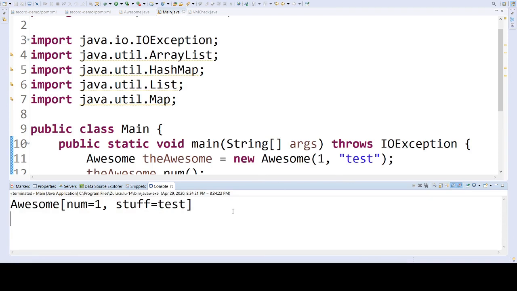Okay, but here you see on my screen, normally with a class, if you print a class without any definition overriding toString, you're just going to get the hash of the class, right? Here, I actually get Awesome, which is the type, bracket, and then num equals 1, comma, space, stuff equals test, end bracket. So they've already overridden toString for me to give me a readable printout of my object without having to do any work.